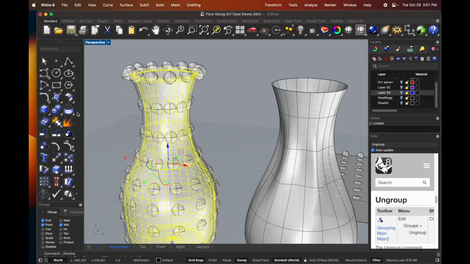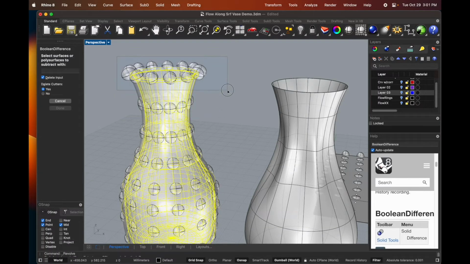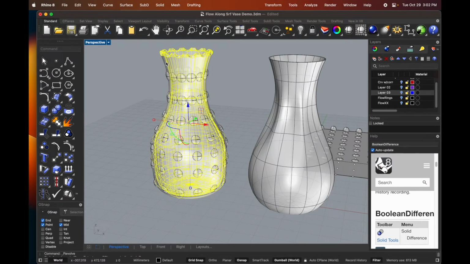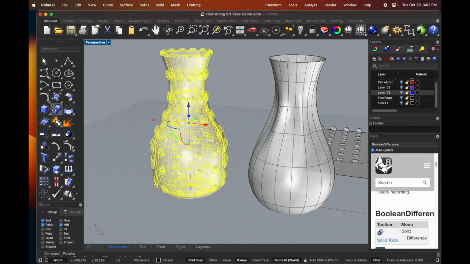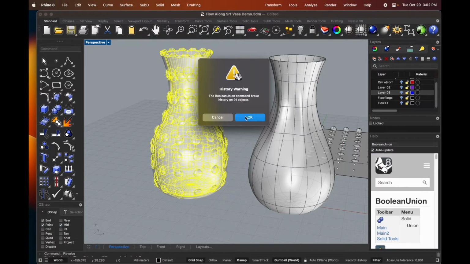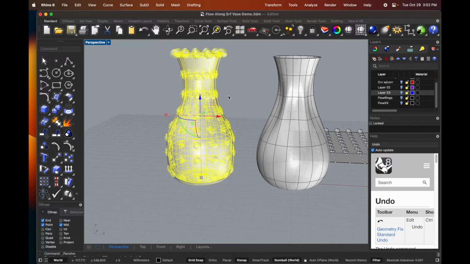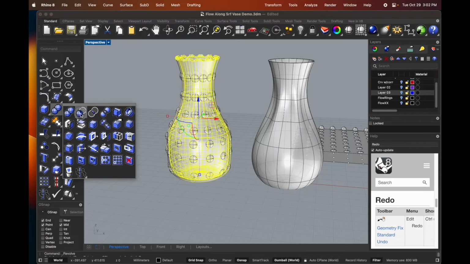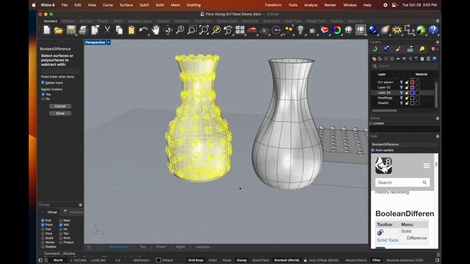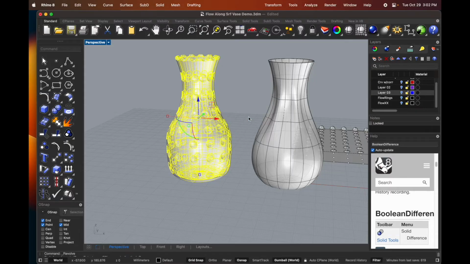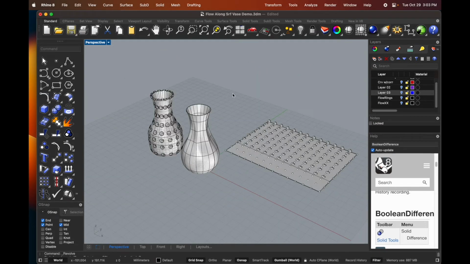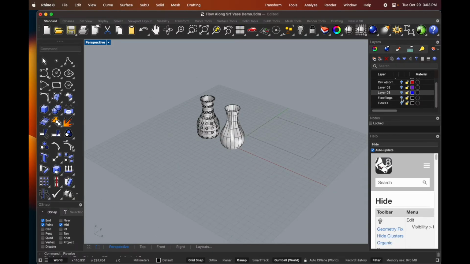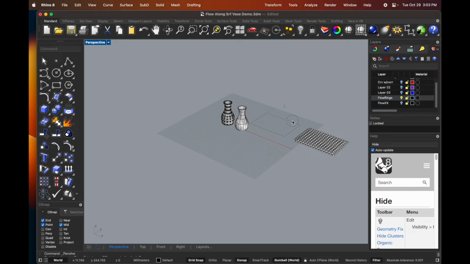With the solid vase in place, I can Boolean difference the top edge. Then I can decide whether to Boolean union and create a raised texture, or Boolean difference, cutting into the surface. I'm now going to hide the first setup on a separate layer. I'll show the next one that I'm going to work on that I've done similarly.